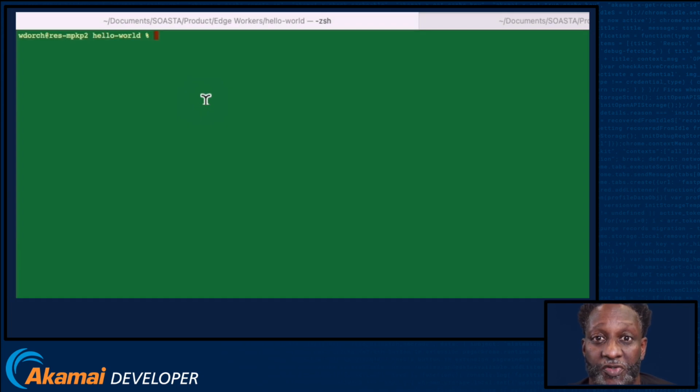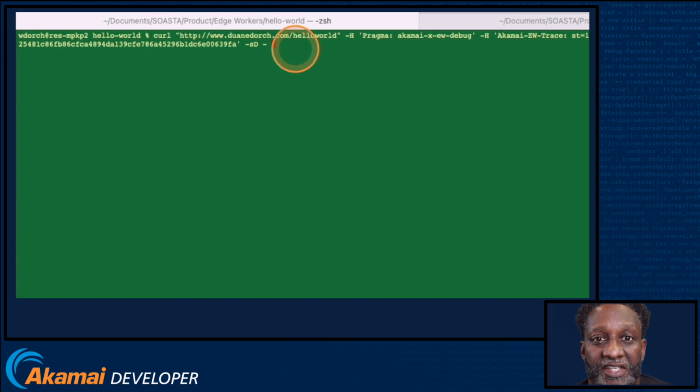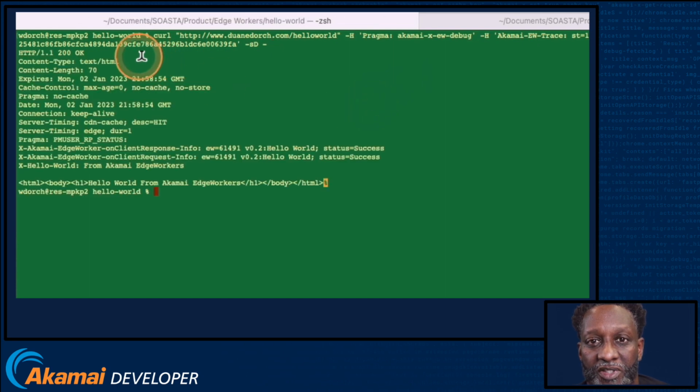You can also execute your EdgeWorker from the command line using the curl command. And in this example, I'm passing the Pragma header using the -H flag of the curl command. And we can see the resulting output.